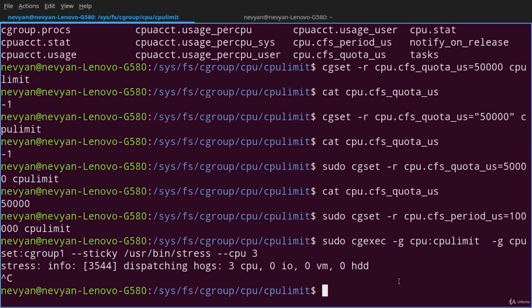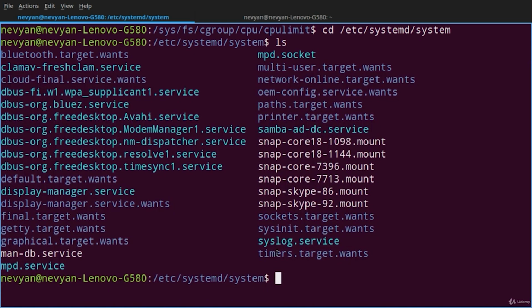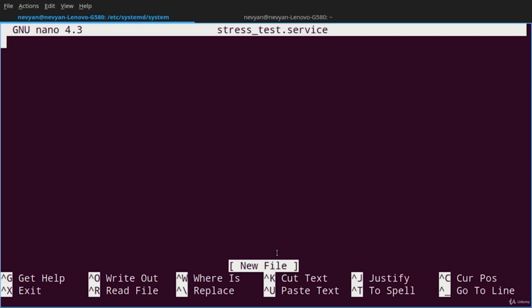We can actually create a service which will run our command, such as this one, stress, and we'll wrap it with parameters. Okay, so for this, we'll go to /etc/systemd/system, and here, as you can see, there are a lot of services, and we are ready to create our service. Let's call it stress test. So type sudo nano stress-test.service, and in this file we have to specify several sections.